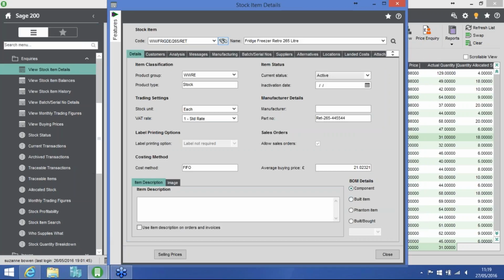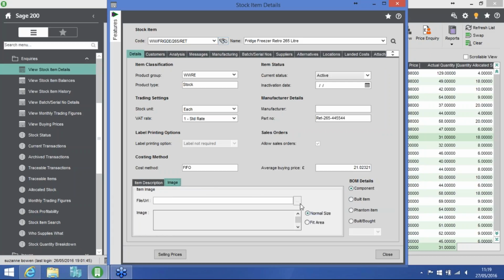And from this screen then, I can select the stock item and do the inquiry as I was intending to do. We have a number of additional items here. So first of all, within stock item details, we can add an image.